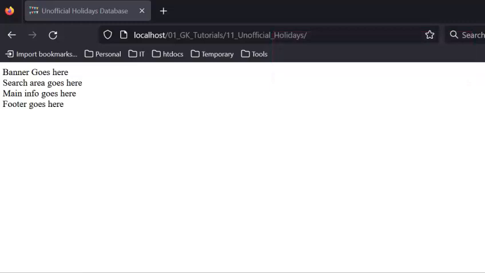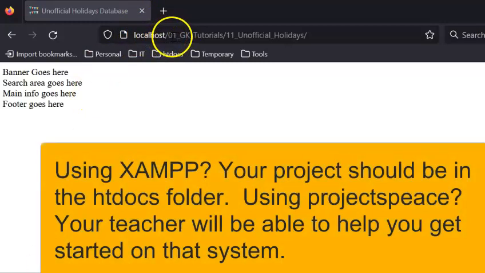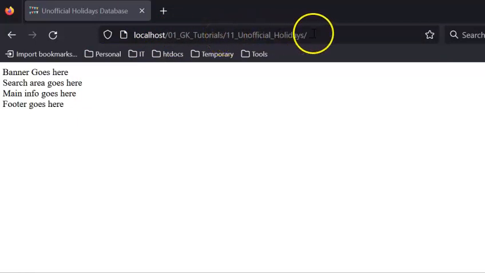Note that if you're using a system like ProjectSpace, you will need to upload the information before you preview. If you're using something like XAMPP, you'll need to navigate to the folder, and in my case I've got localhost because I am using XAMPP. I've put it in a folder called GK Tutorials, and then I've got another folder in there which has my project. So hopefully you can figure out how to see your website.